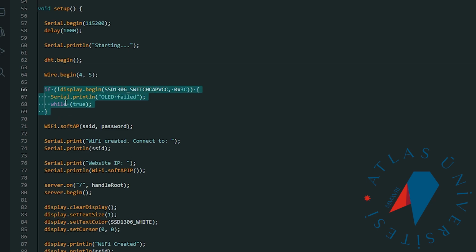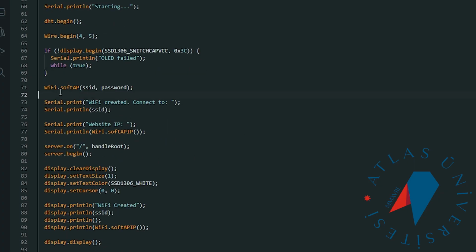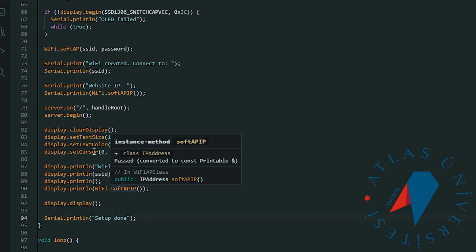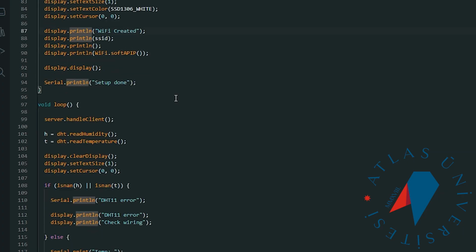This just handles if the OLED failed or crashed. It will just print to the serial that the OLED has failed and keep it in a while loop. So it's basically an infinite loop until we change it and fix it. Here you start the WiFi hosting. As you can see, there's nothing really complicated here, just the setup for the project. Let's get into the loop.